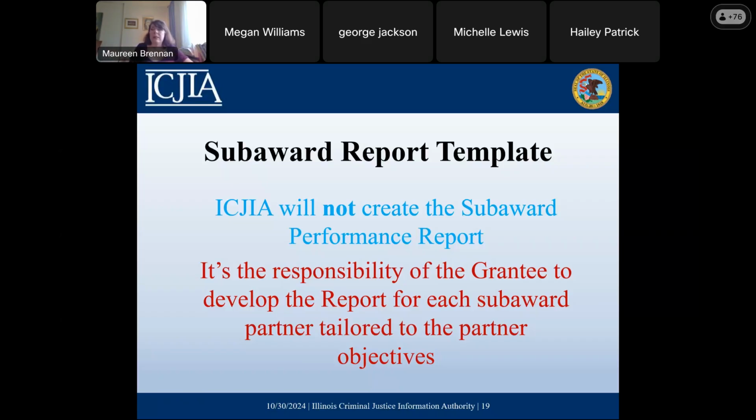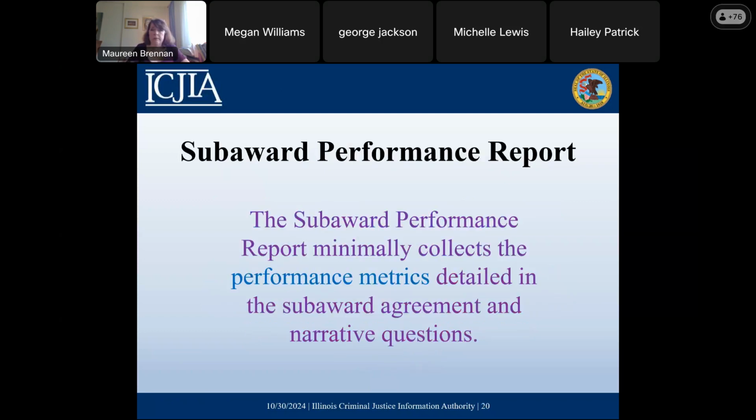So it's the responsibility of the grantee that has subawards to develop their performance report for each of their subaward partners. And that subaward report should be tailored to the unique goals, objectives, and performance measures of each subaward. I've said that the subaward performance report, like our PPR, collects the performance metrics that are outlined in the goals, objectives, and performance measures, but that's the minimum standard. If there are other factors that you want to collect, that's at your discretion.